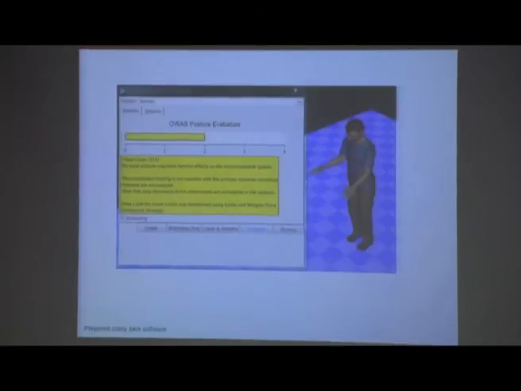Now this is the theoretical background. Now how we can evaluate with software.